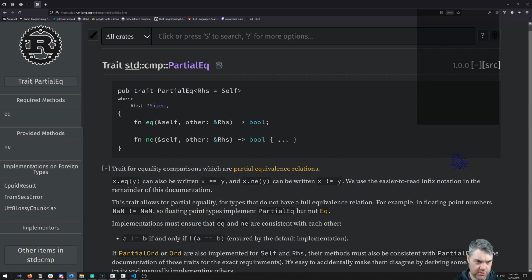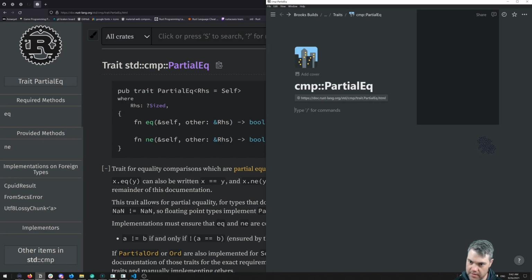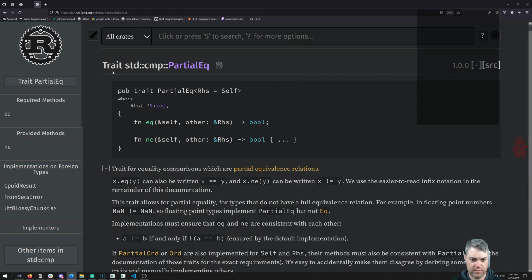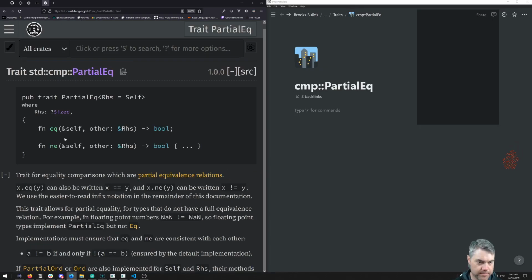And it looks like there's a couple things in here. Let's double check. This is the trait that we're looking at. The trait. So, oh yeah, trait here. Perfect. So the partial equal trait. Okay, so let's go ahead and try to implement this ourselves.